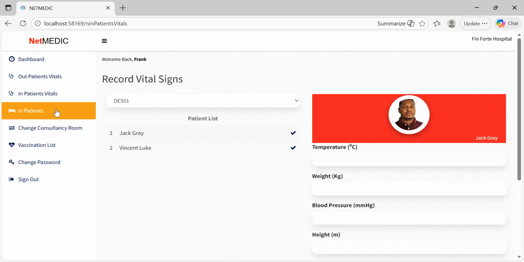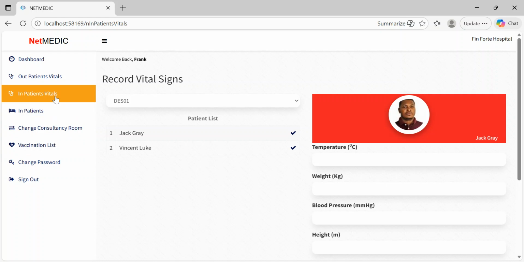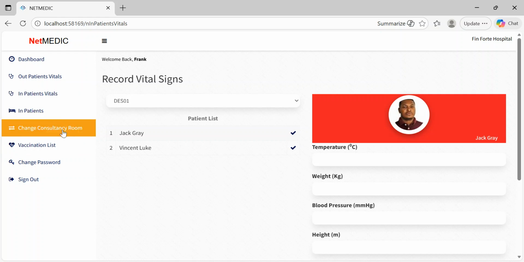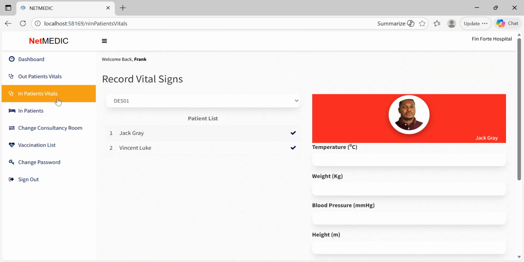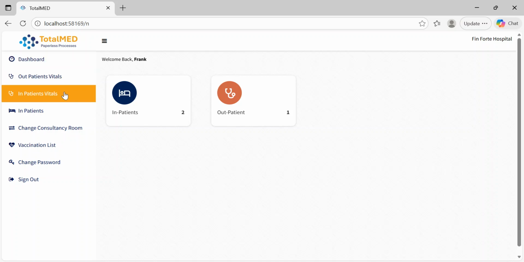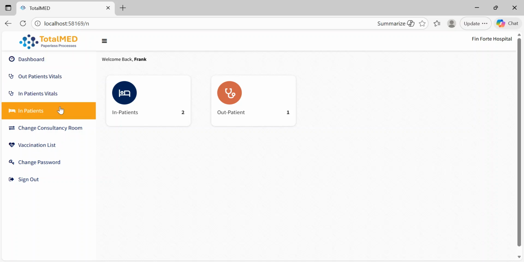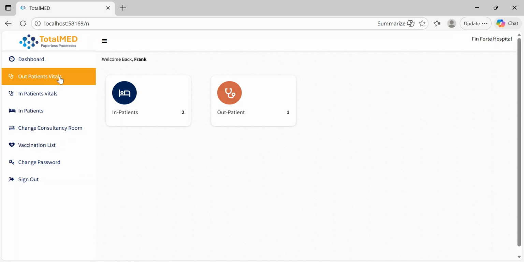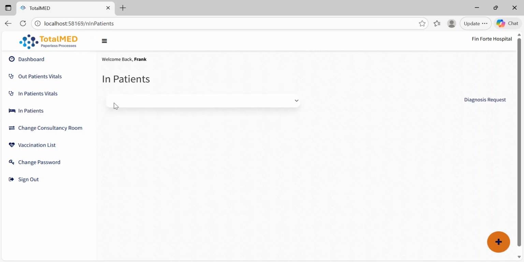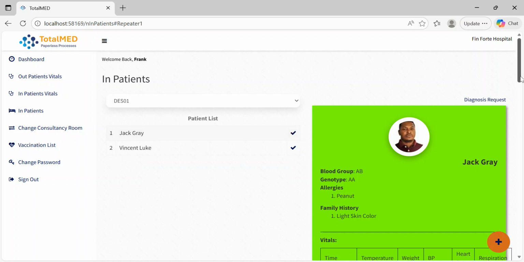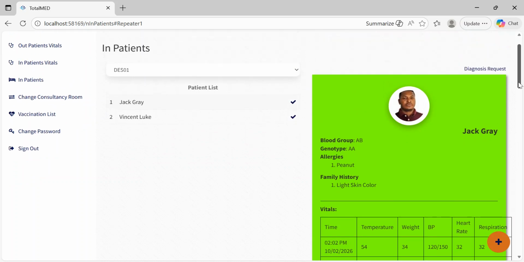All right, so next, that's inpatient. Okay, yeah, we did the outpatients, we did the inpatients. So this is outpatient vital signs, inpatient vital signs, and then there's another one that's just inpatient. This is not to take vital signs, but to look at the folder of the patient.